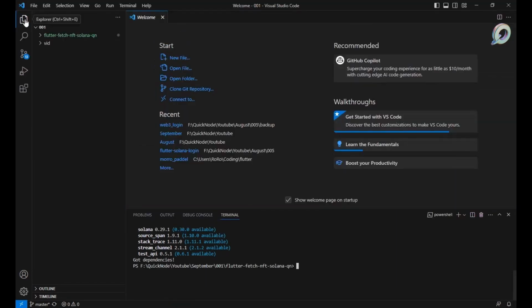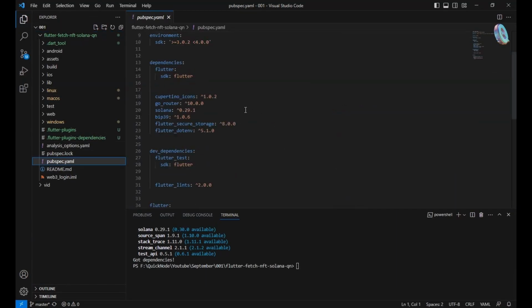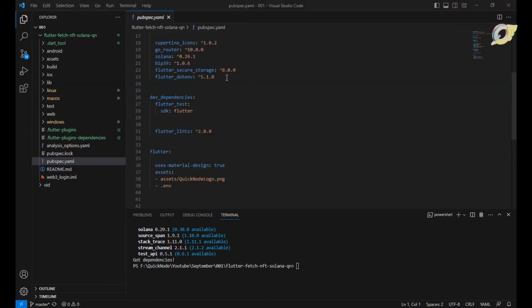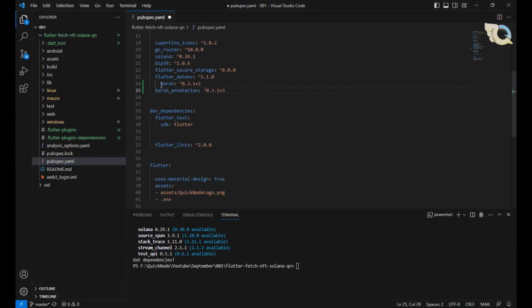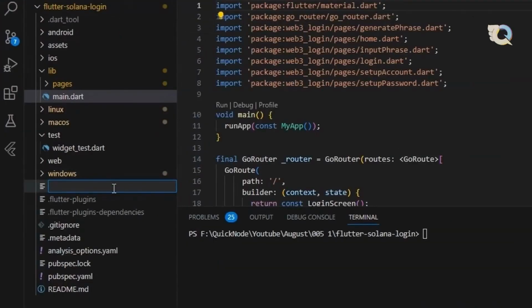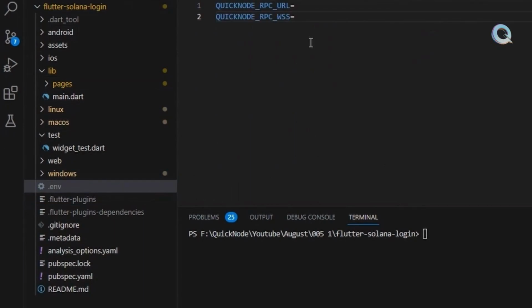Now we open our pubspec file and import the Borsh and Borsh annotation libraries as shown on screen. And we will also import this build runner dependency under dev dependencies. We are going to create our .env file just as we did in the previous tutorial.